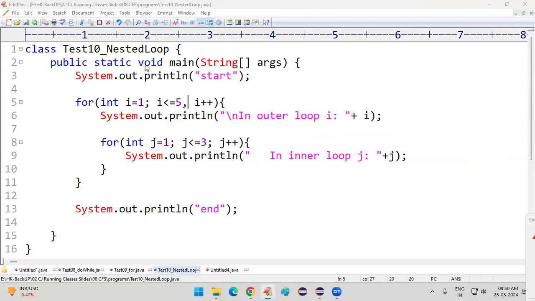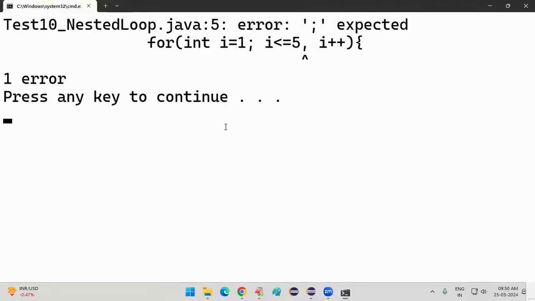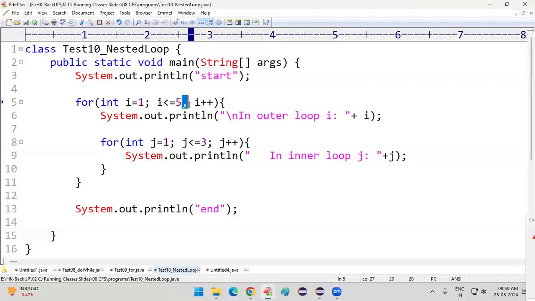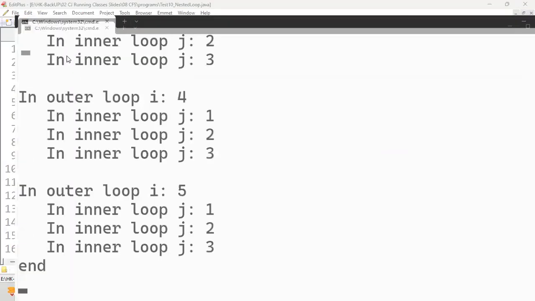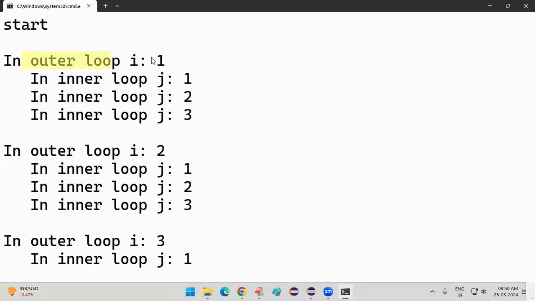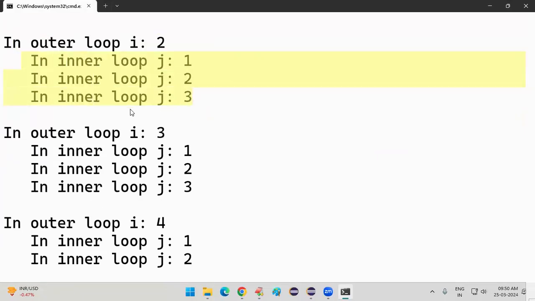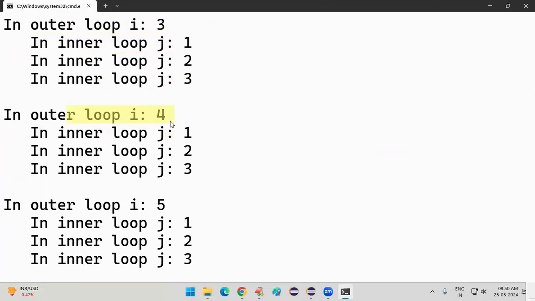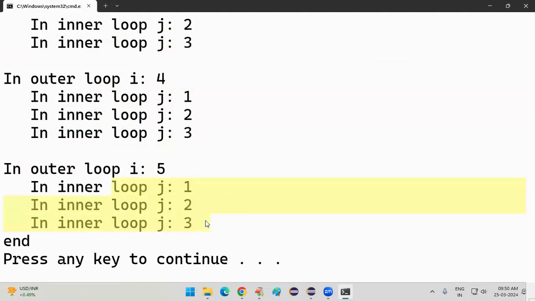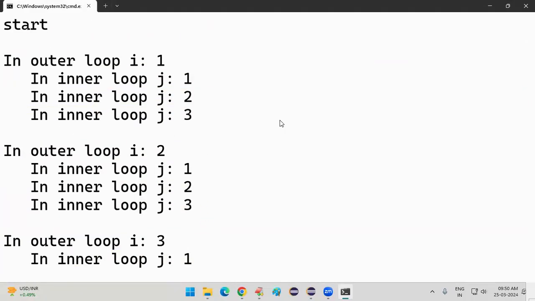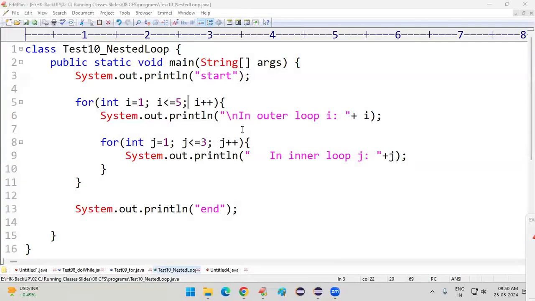Let me run this code. Control 1 to compile. Semicolon expected, somewhere a comma was written. You also wrote a comma. Control 1, compile. Control 2, execute. We are getting output: start in outer loop 1, 3 times inner loop iterations. Outer loop 2, 3 times inner loop. Outer loop 3, 3 times. Outer loop 4, 3 times. Outer loop 5, 3 times. So if you want to execute some statements repeatedly inside a loop for each iteration, then I have to use an inner loop. Now let us try one small program for patterns.